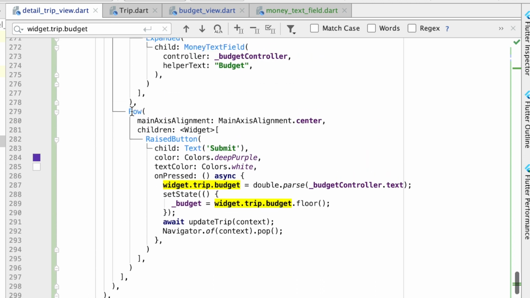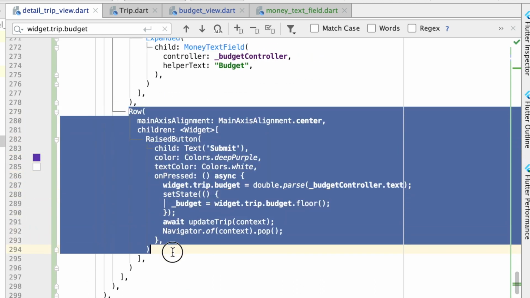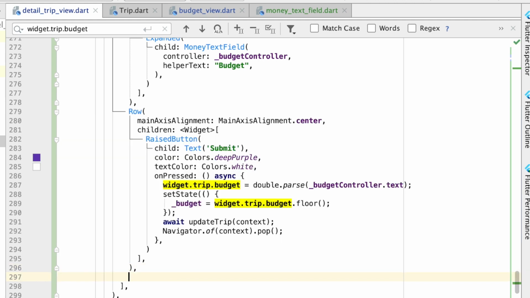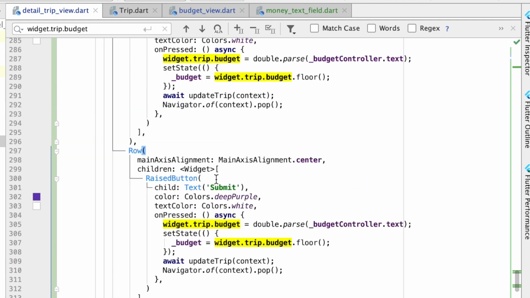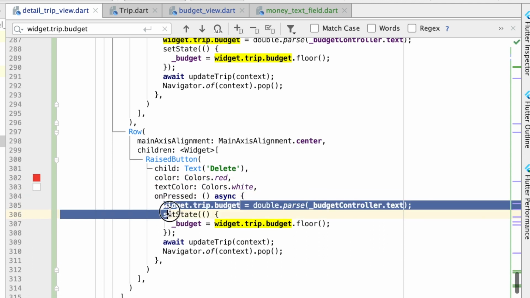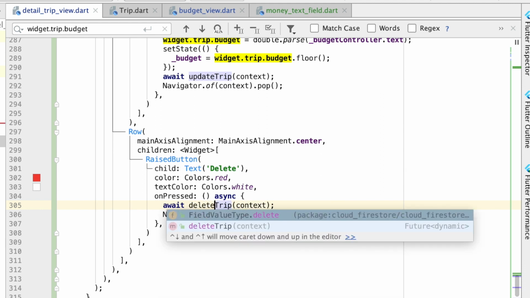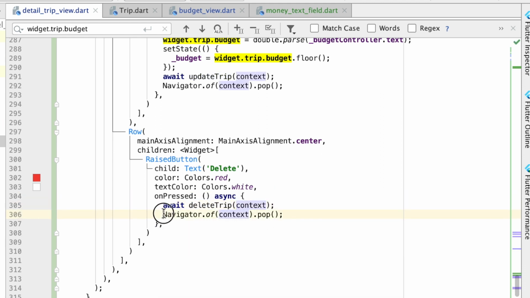So now we just need to create a button for that. I'm going to copy this entire row, which has the submit button, and then modify it. Instead of submit, we can say delete. Let's make this red. White text is probably fine. On pressed, we're not going to need to set any of this state. We can just await the delete trip, and then we're going to want to navigate back to our home screen.